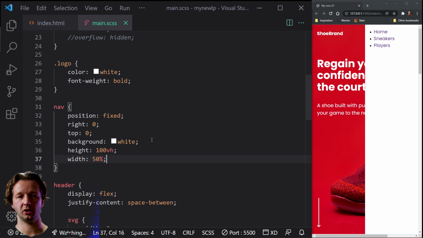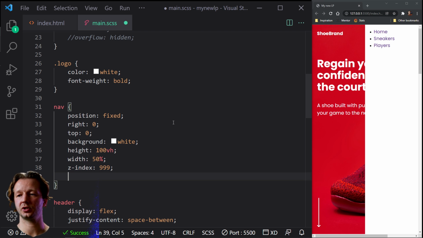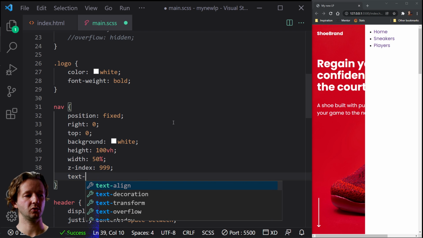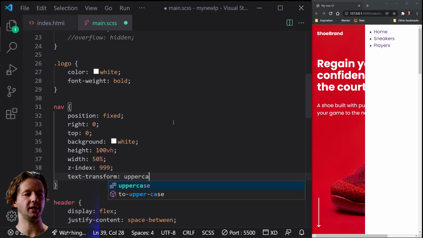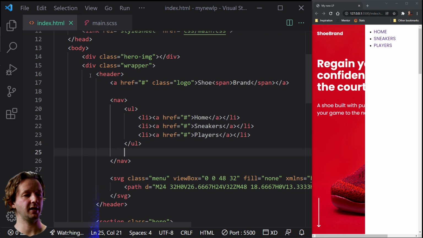And then we'll also do z-index 2 to make sure it is sitting on top of this white text, because you want this navigation to make sure it goes over everything. So you might actually want to make this a really high value, like 999, just to be careful. So then also text-transform uppercase allows us to take all this type and make it uppercase.